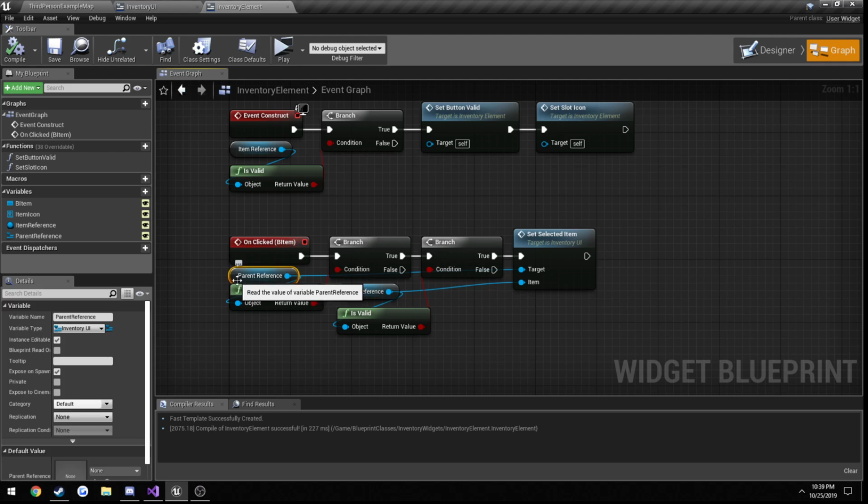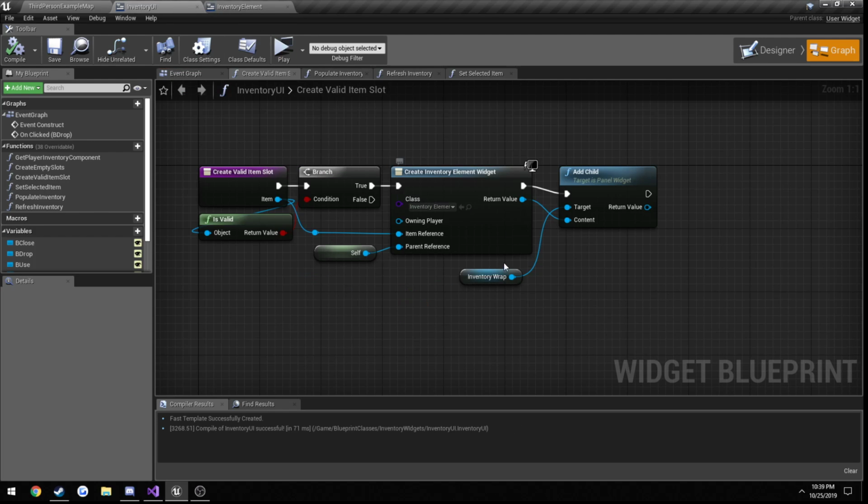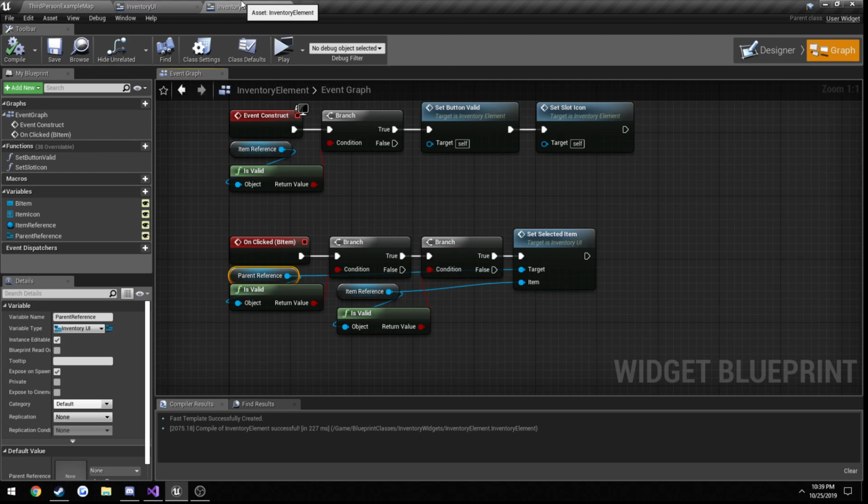So we check, make sure we have a valid parent reference, which we passed in here. And then we make sure we have a valid item reference as well, because we're only passing in a parent reference if we have a valid item reference to pass in with it as well. So if it's an empty slot, this should fail right off the bat, so there's no need for any of this to run, and vice versa.